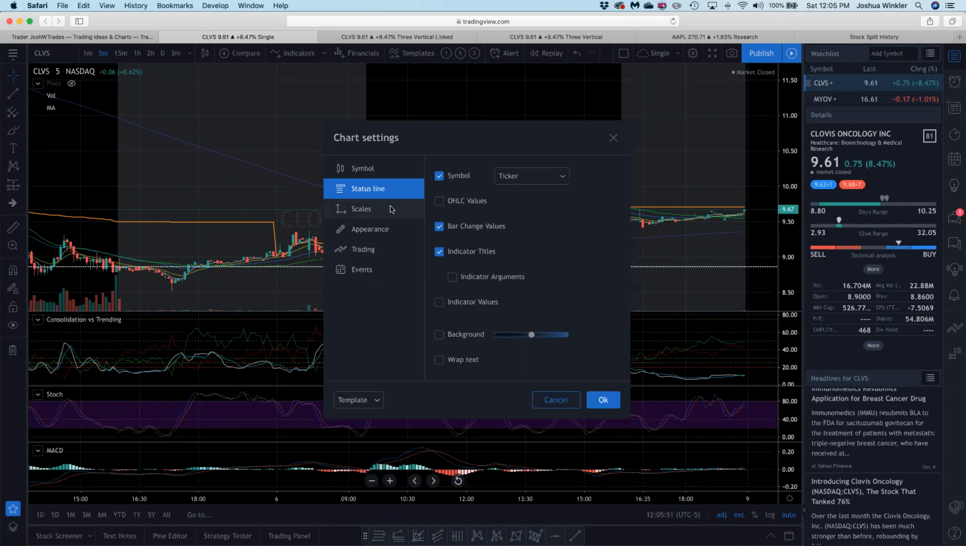Okay, status line. This is important. You can change this. So say I do that. If you look up here, everything we're doing here is going to be reflected up here. So the ticker is gone. Ticker's back. You can also do a description. So you have the name there.